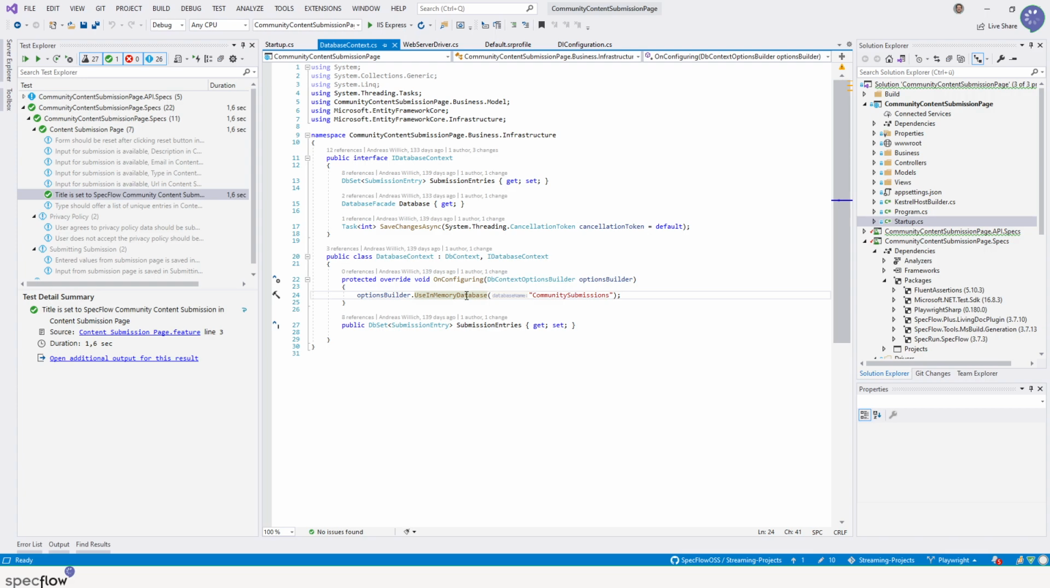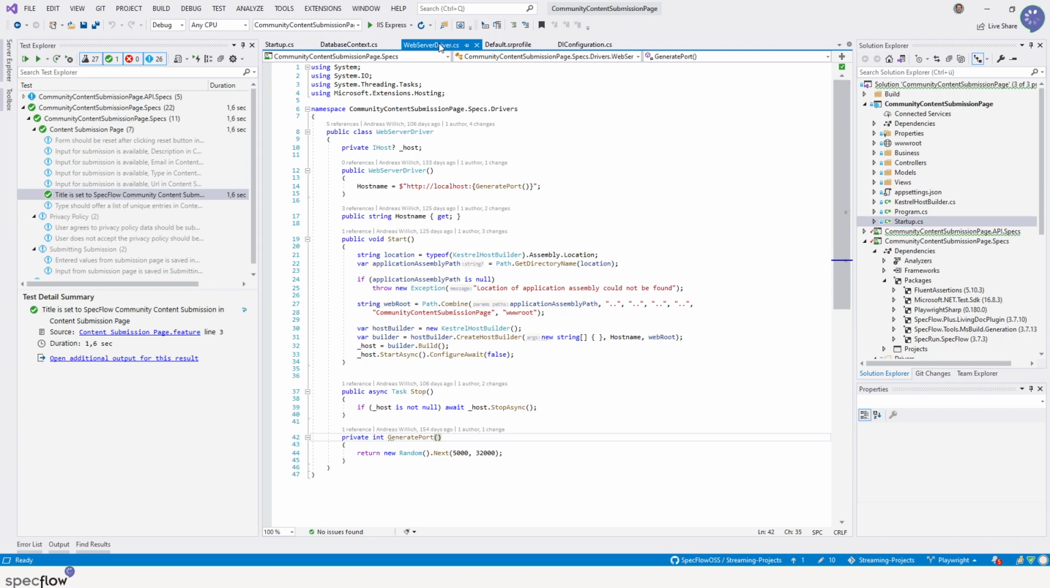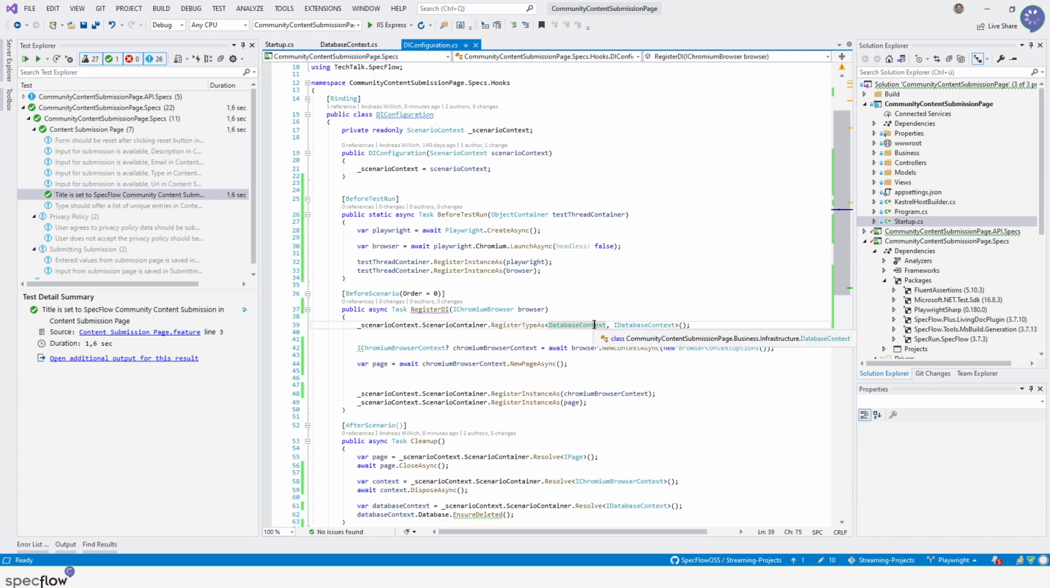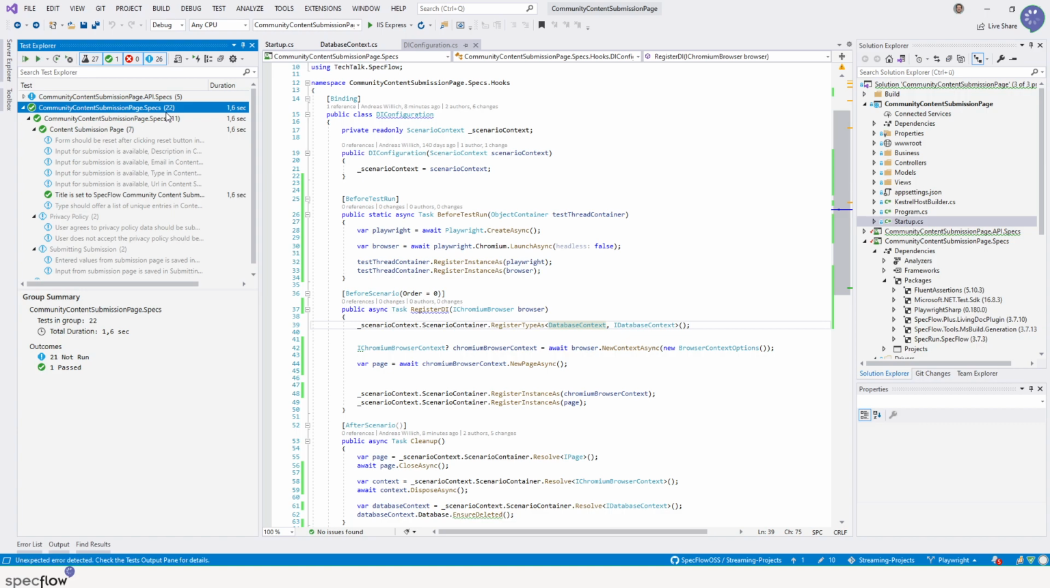Can't use static. And we register it in a set. Okay, this is generated multiple times. So we have one database context, and then we have the application, which is also a database context. Let's run that. We see the two browsers open, and then let's see how we can fix this.